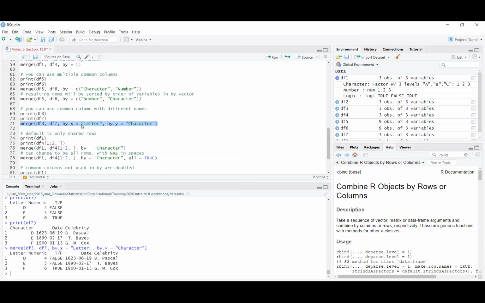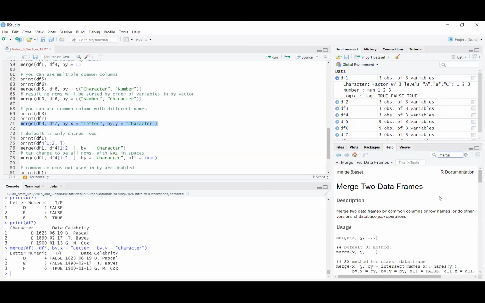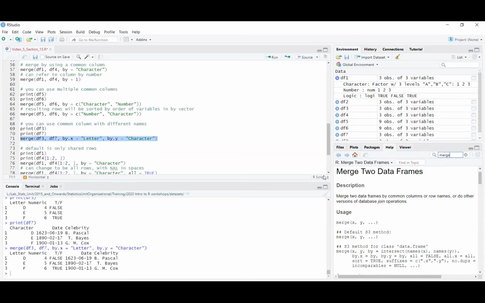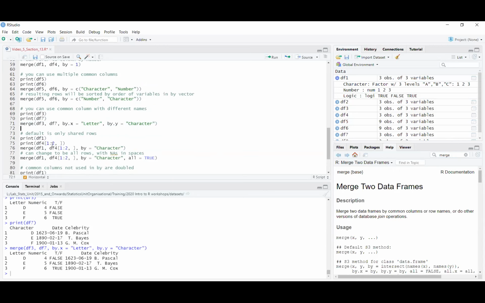Merge can have little finicky things, so I'd always suggest looking up the help function for merge to see what other arguments it may have. But we will look over some other merge arguments now. So we'll notice here that all of the data frames we have been merging are all the same number of rows.